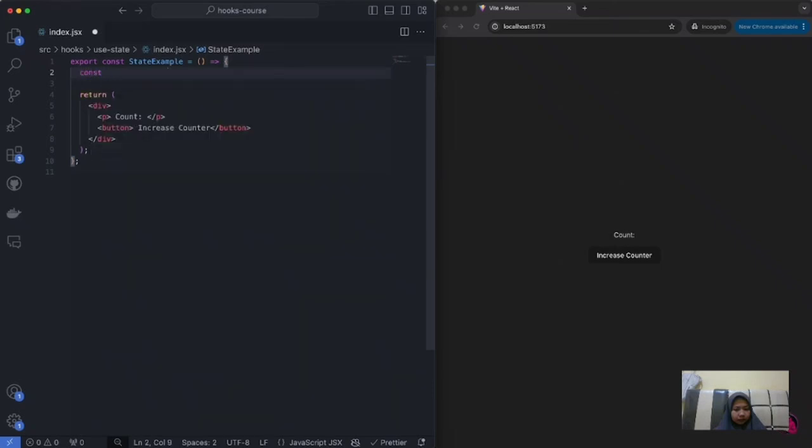I'll create a constant over here. Actually, I'll create a normal variable that can be altered, and I'll say count is equal to 0, and then I'll pass this value over here by passing count. Perfect. You see, now we see the count being 0.